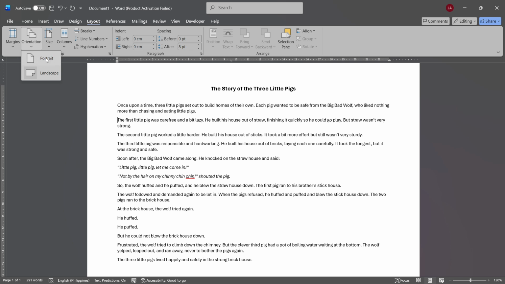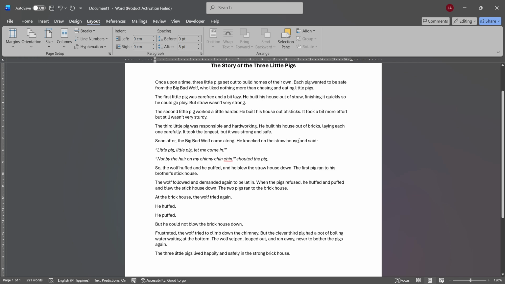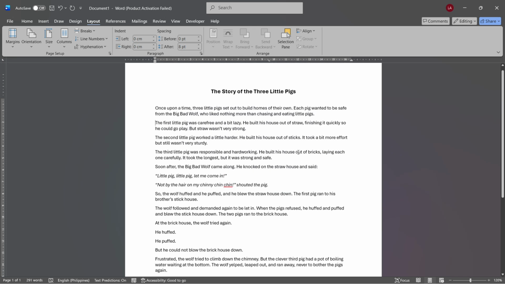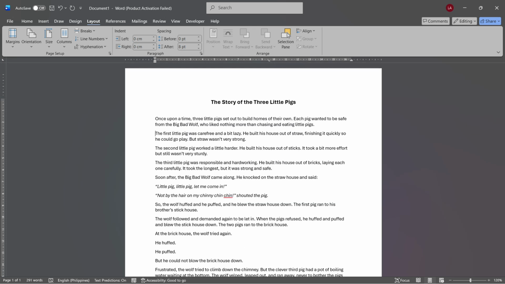Simply click on Portrait, and like magic, your document will adjust to display in a vertical format rather than the horizontal layout of landscape orientation. This change can often be just the tweak needed to improve the overall appearance and readability of your document, especially if you're adding lots of text elements that suit a vertical presentation.